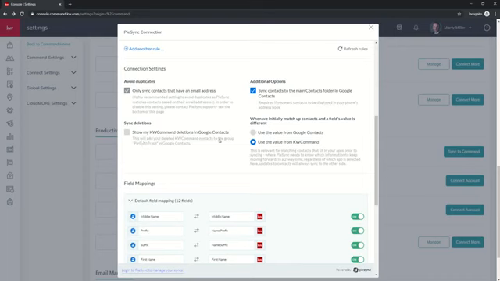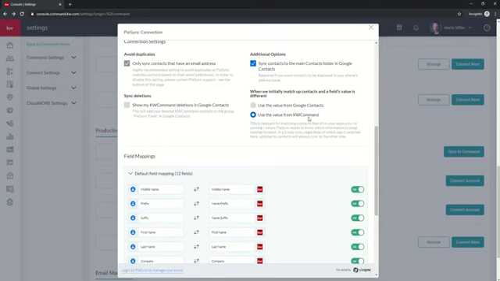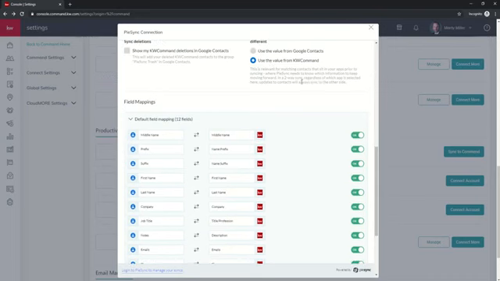Finally, it says when we initially match up contacts and a field's value is different, who overwrites? Okay, so is it the value from KW Command or is it the value from Google Contacts? And it says this is relevant for matching contacts that sit in your apps prior to syncing, where the integration needs to know which information to keep moving forward.